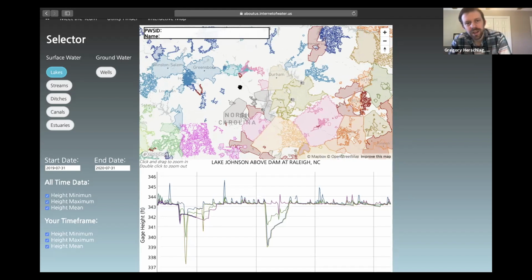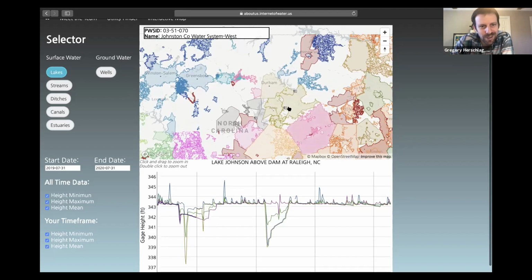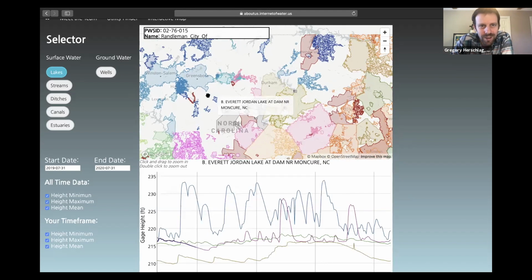Just as a personal anecdote, when I first came to the Triangle, the Triangle was in a drought, and I think there was something like less than 30 days of water left in the reservoirs. And just looking at Jordan Lake down there, it looks like it is being drawn by Apex, Durham, and Chapel Hill all at the same time. So there are all sorts of questions about how this is regulated and who gets to take how much water and all that type of stuff.